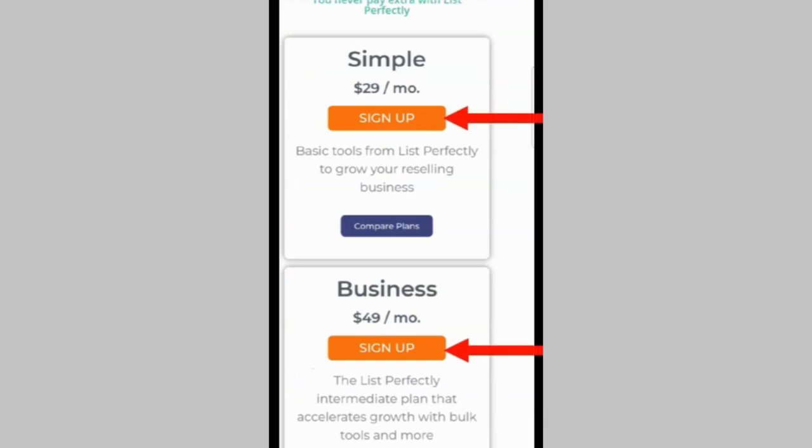Once you've made your final decision, go ahead and click that orange button that says sign up right below the plan you decided to go with.